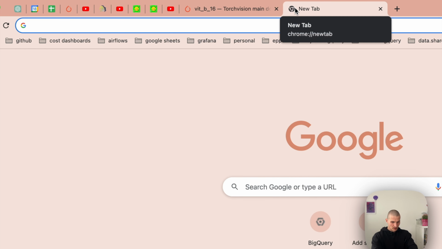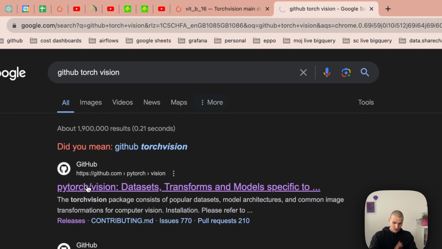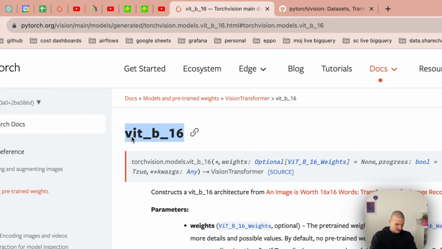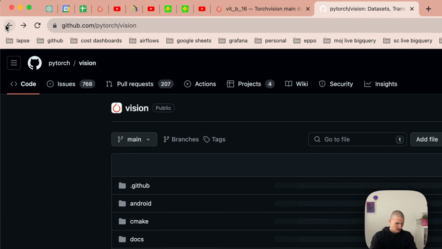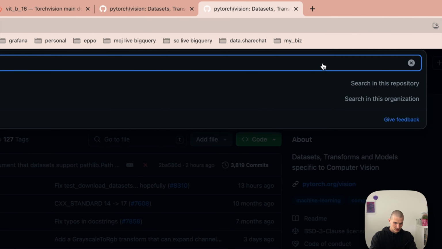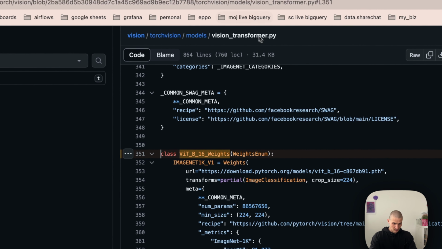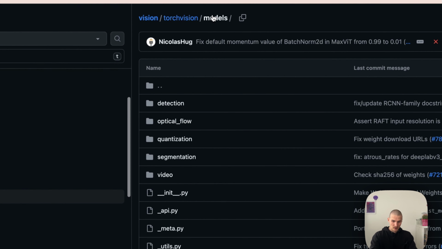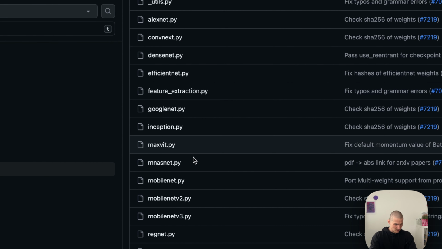So first, I'm going to just Google the GitHub for TorchVision. This is where all of that is stored. We can quickly validate that this Vision Transformer B16, for example, indeed comes from here, right? So we have torchvision/models/vision_transformer.py. This is the code for the actual model definition. And they actually have a bunch of models here: ResNet, Swin, VGG, and so on.